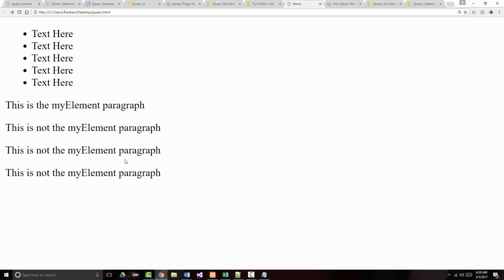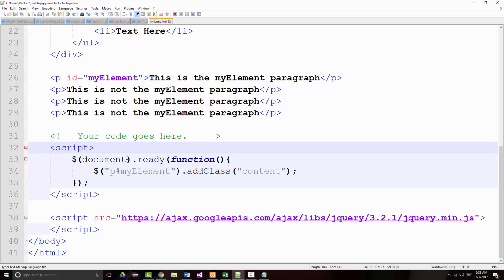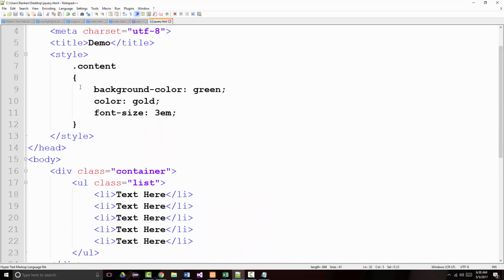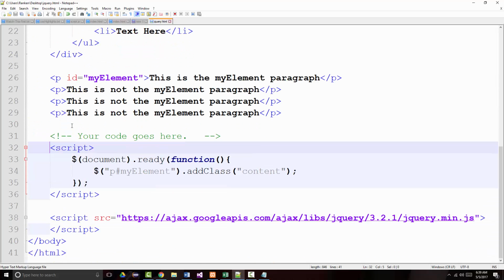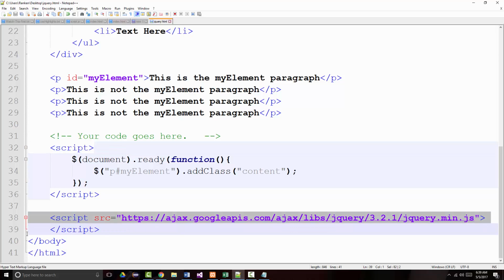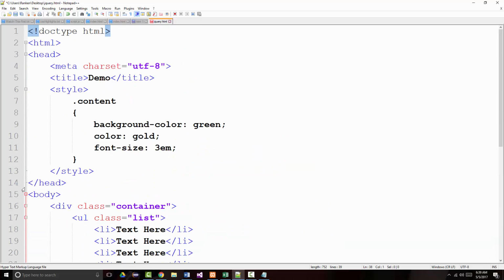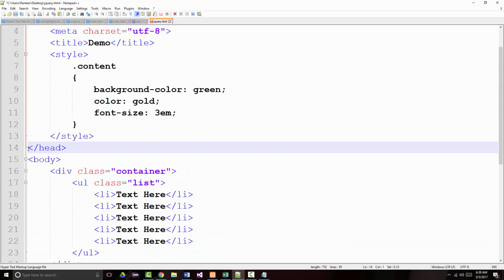Good golly, I'm doing something elementary incorrect here. Script, document.ready, p, my element, add class content. There's the class, it's content. Everything looks good in there. My link to jQuery looks okay. This shouldn't matter, but I'm going to take it and put it back into here. This shouldn't matter a bit.